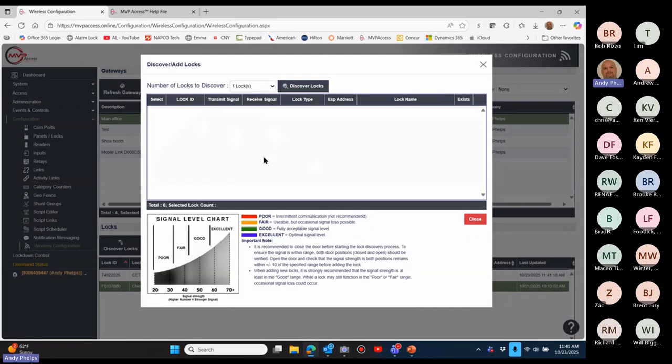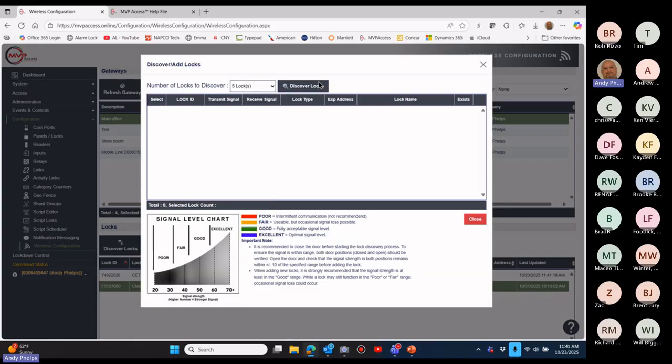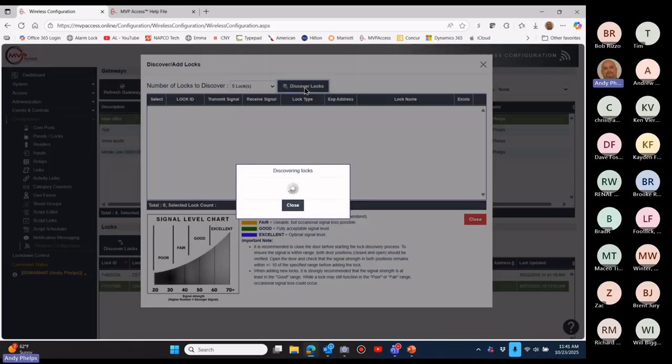But to discover your locks, you just go in and tell it how many locks you want to discover, just like in Windows, and discover locks. So it's going to go through this, around, and check for the 5 locks I told it. It will come back and tell you, well, I only found 4, or I only found 2, or however many it is, or you found 5. You don't know, but it will tell you what you have found.